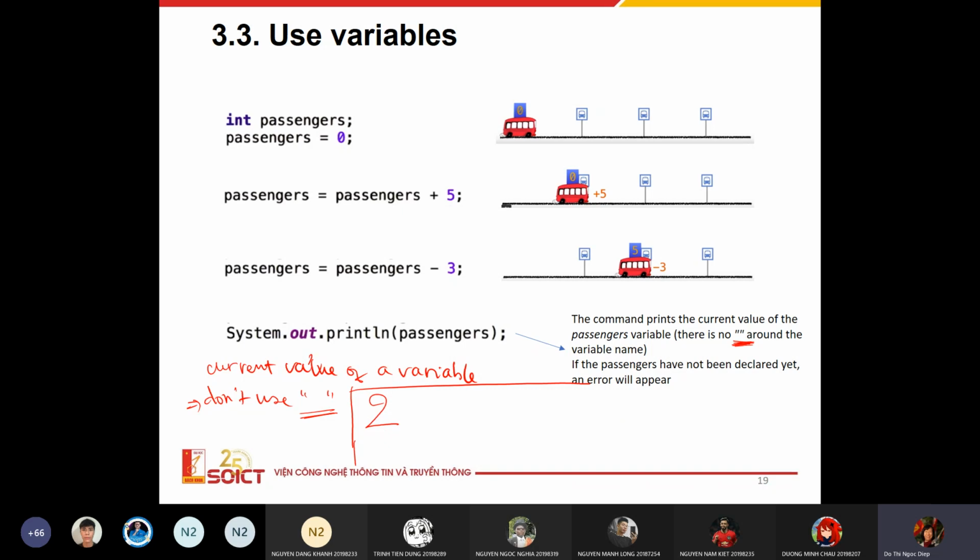Another remark for you: if the passenger has not been declared yet, you will get an error. For example, you don't declare the passenger, you don't use this command, and in your first line you write passenger equals 0, you will get an error. When you run this program, it will tell you that passenger is not defined.